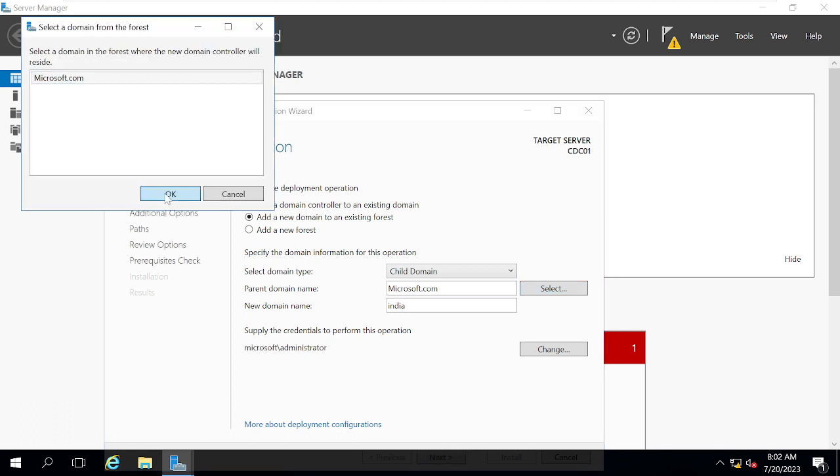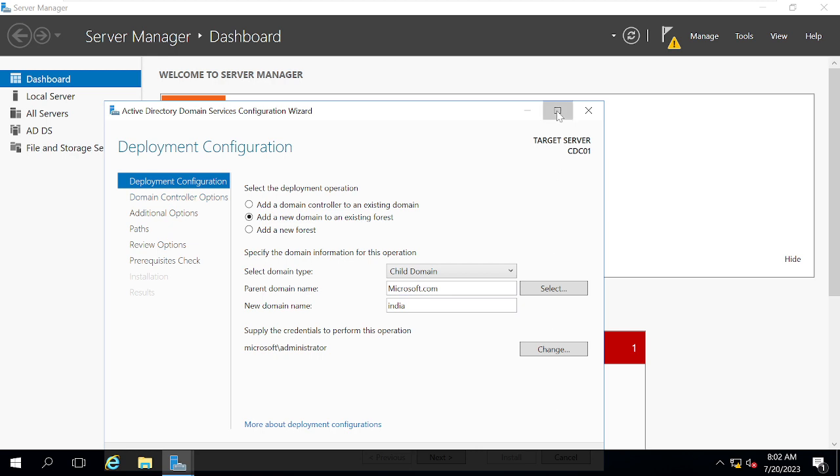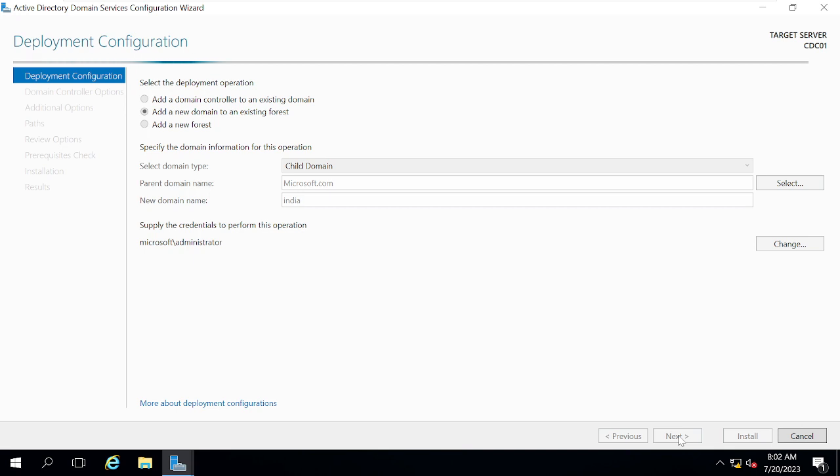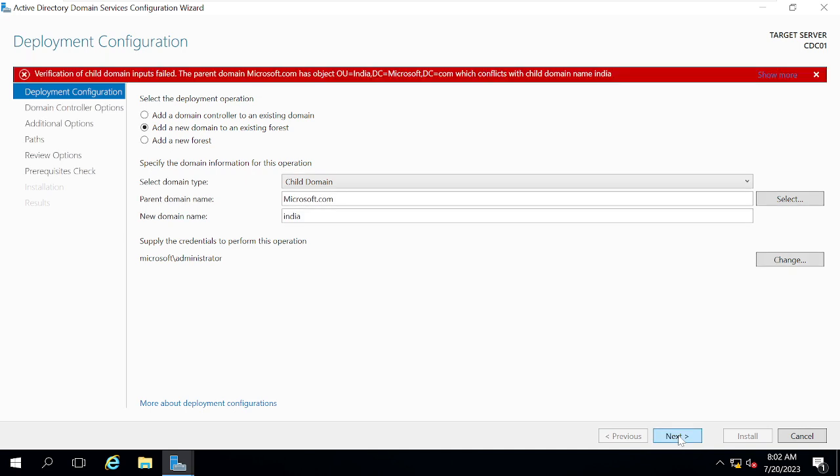Select that and click on next. Once you click on next, my new domain, the child domain, is india.microsoft.com. Okay, some error in verification of the child domain input. Let me put it as India. An OU with the name India is already there. That is the reason it is not happening.